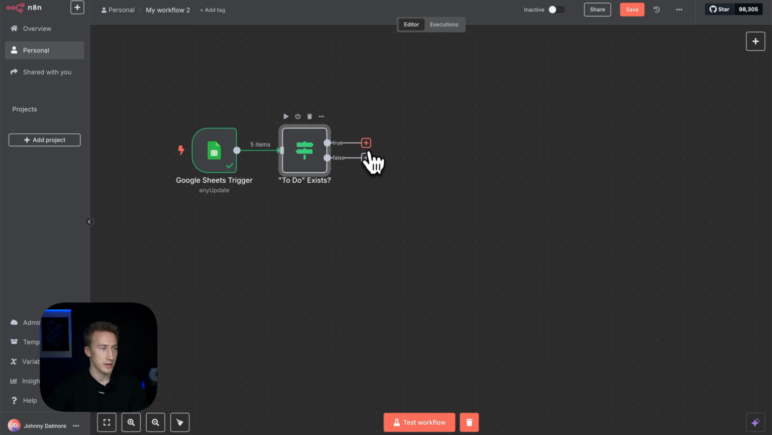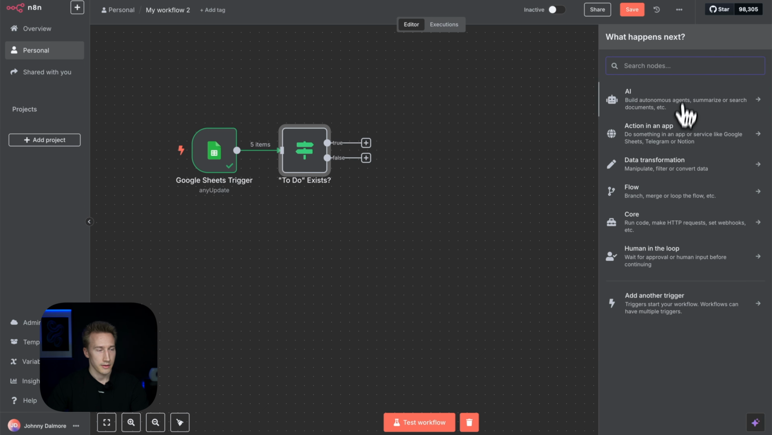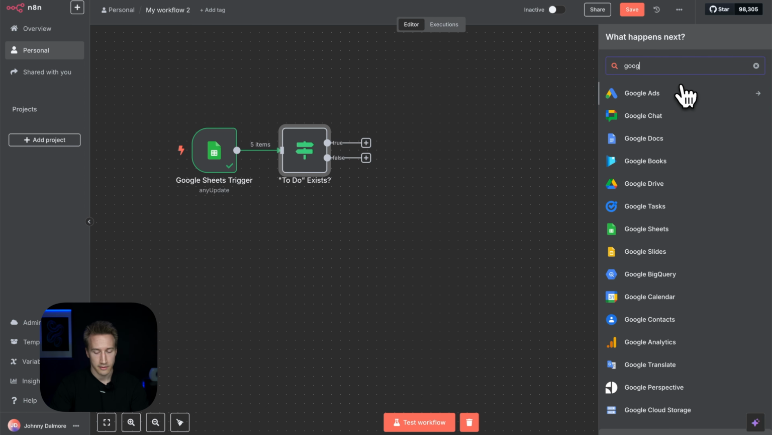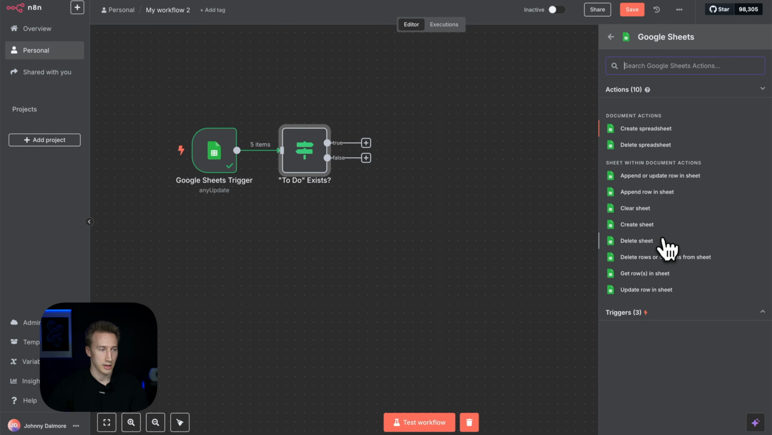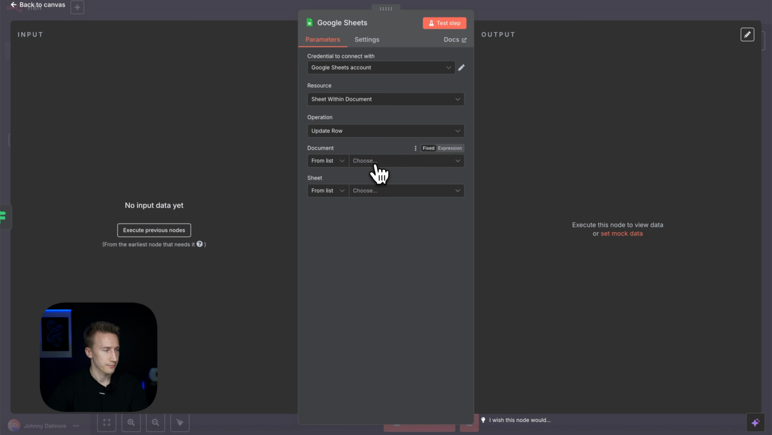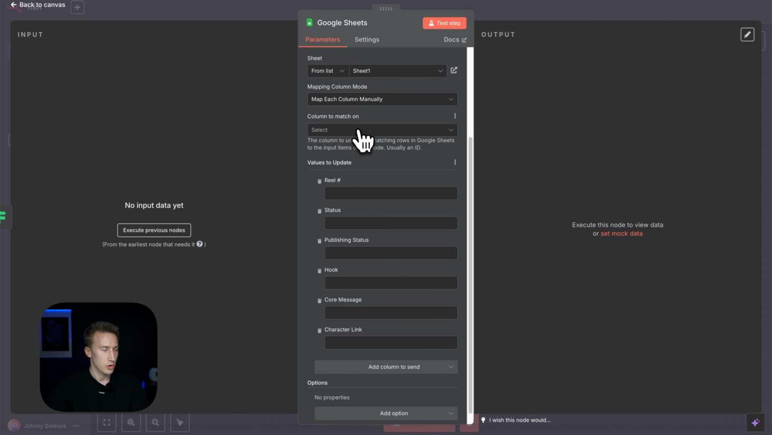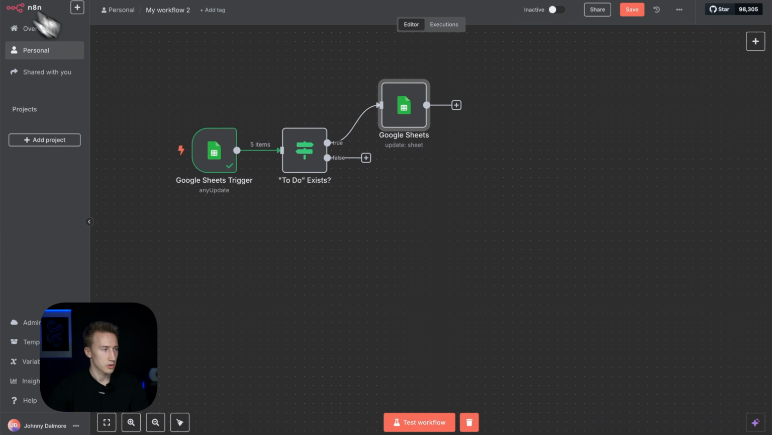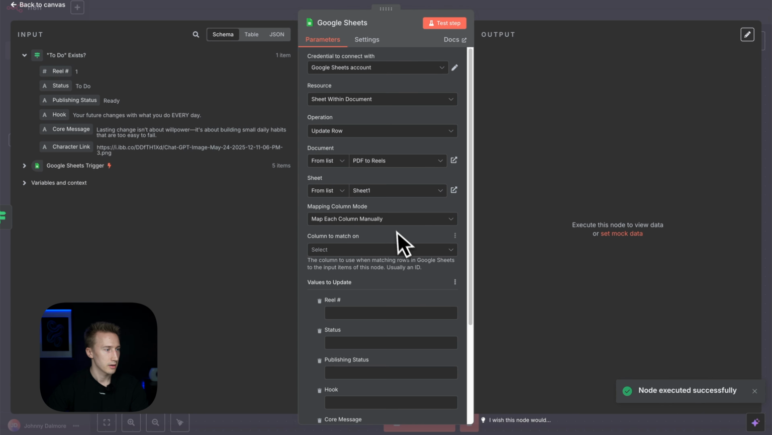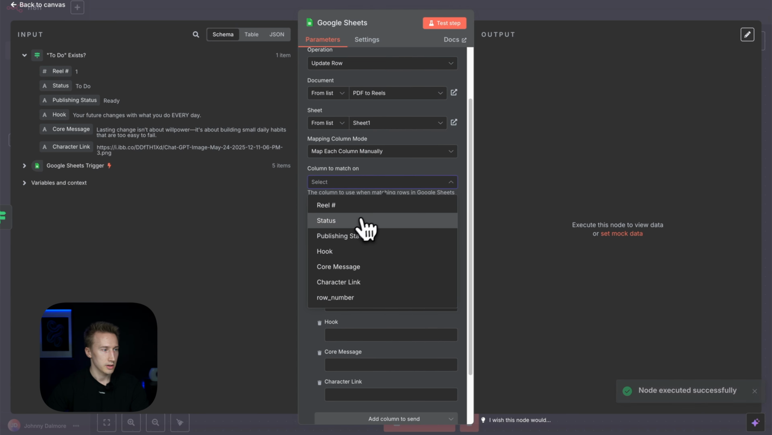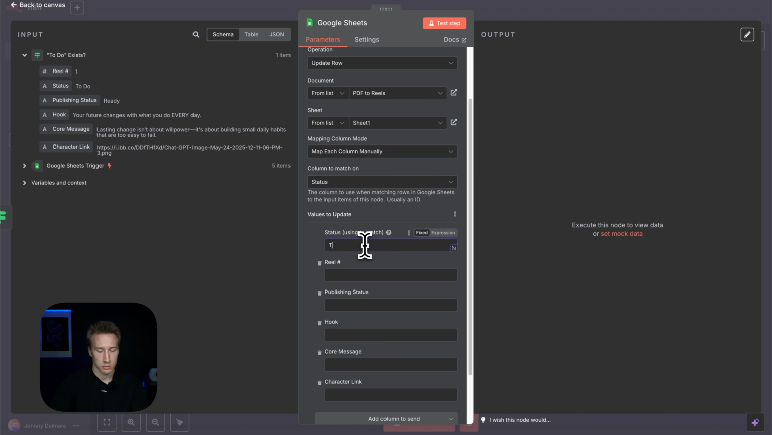So okay, so if true, then first of all we update the value, the first status again. So update row in a sheet. Okay, same document, sheet 1. We check it on the status. Let's actually execute this one. Okay, so we got 1 item. Great. So now we need to check if the status equals to do.